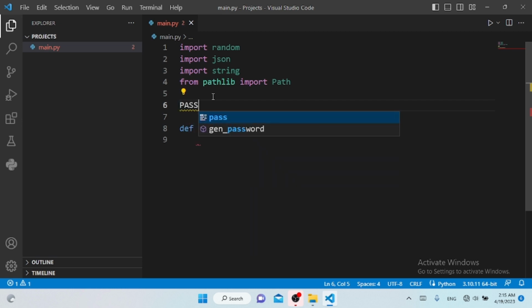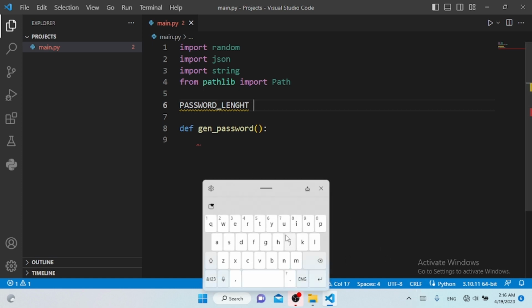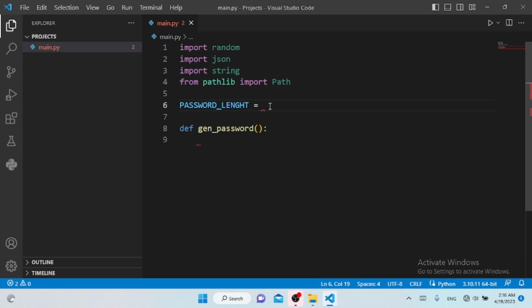Before we get to that, let's first create a constant over here. I'm going to call it password length. I don't know how long passwords are supposed to be, but we're just going to make it 13. I'm going to give it a value of 13, so that's going to be equal to 13. I'm going to put this here.